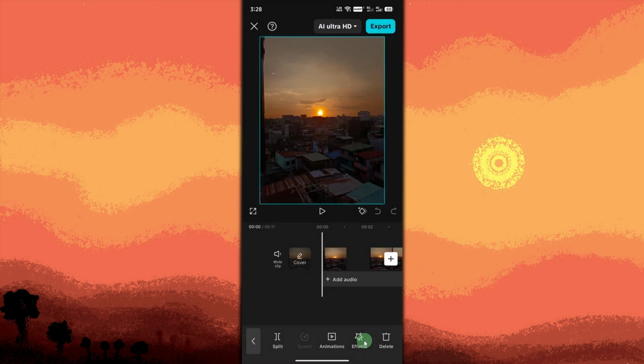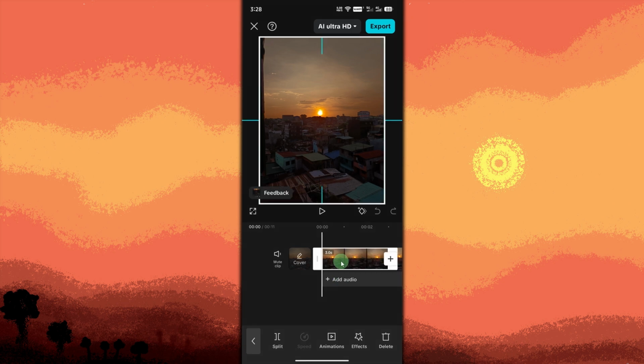Step 3. Arrange and adjust. Drag and reorder the photos as needed to create the right sequence. Adjust each photo's duration. For example, 3 to 5 seconds for a photo by tapping it and dragging the edges.